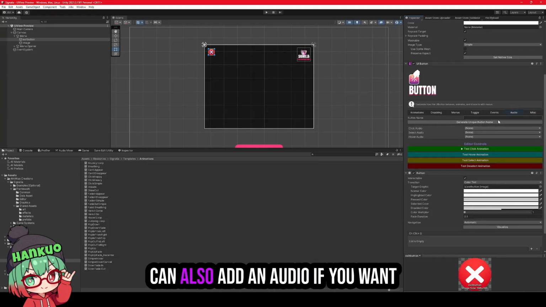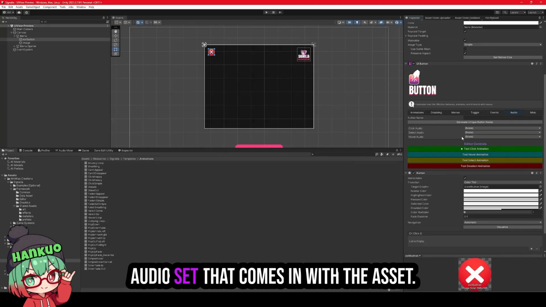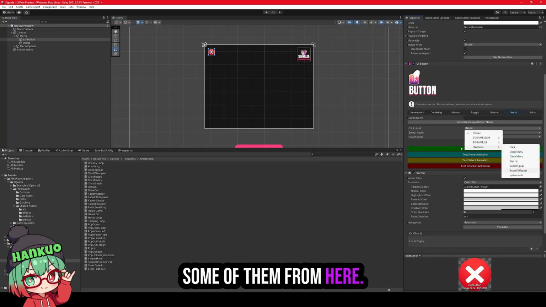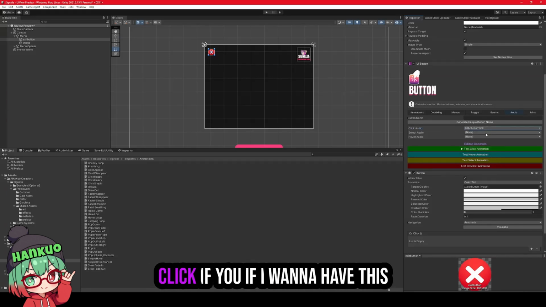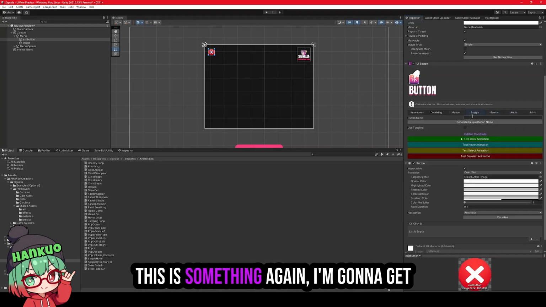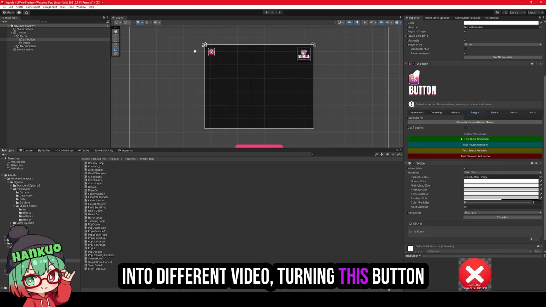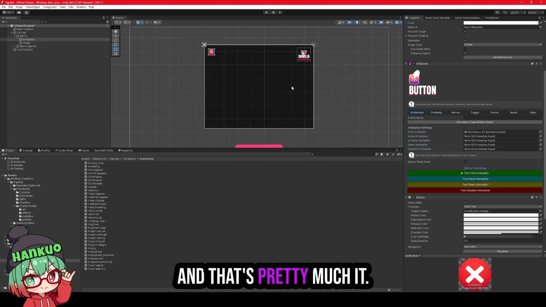And here, you can also add an audio if you want this button to play an audio. There's already a template audio set that comes in with the asset, so you can actually select some of them from here. I can, for example, add UI action click if I want to have this button do something with audio. There's also the toggle. This is something, again, I'm going to get into in a different video, turning this button into a toggle instead of a button. And that's pretty much it.